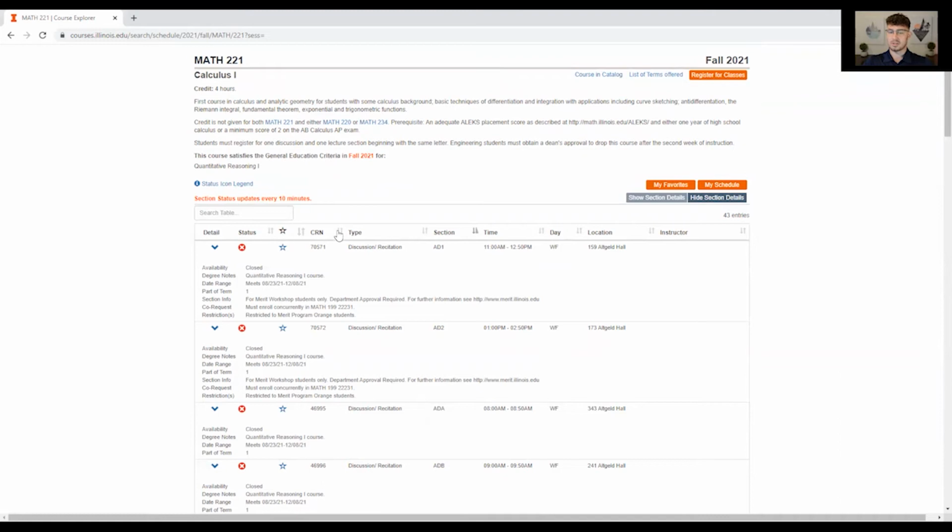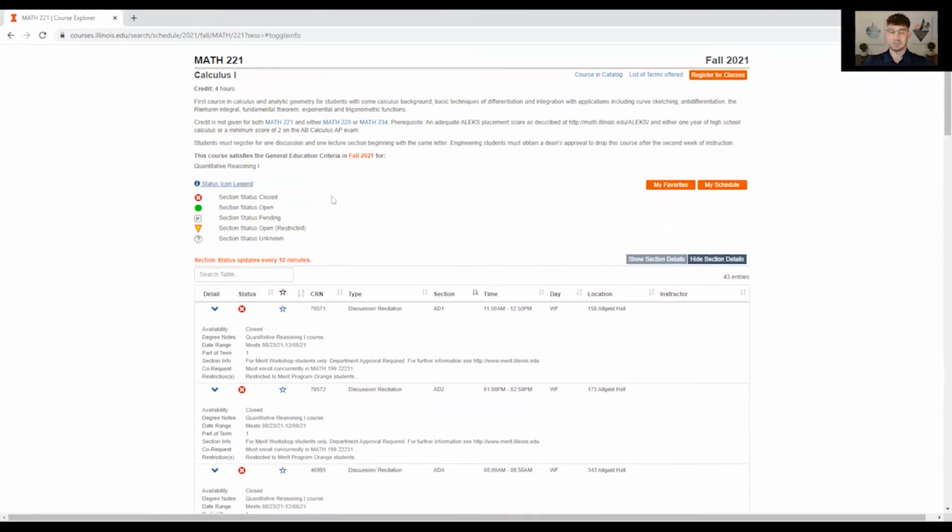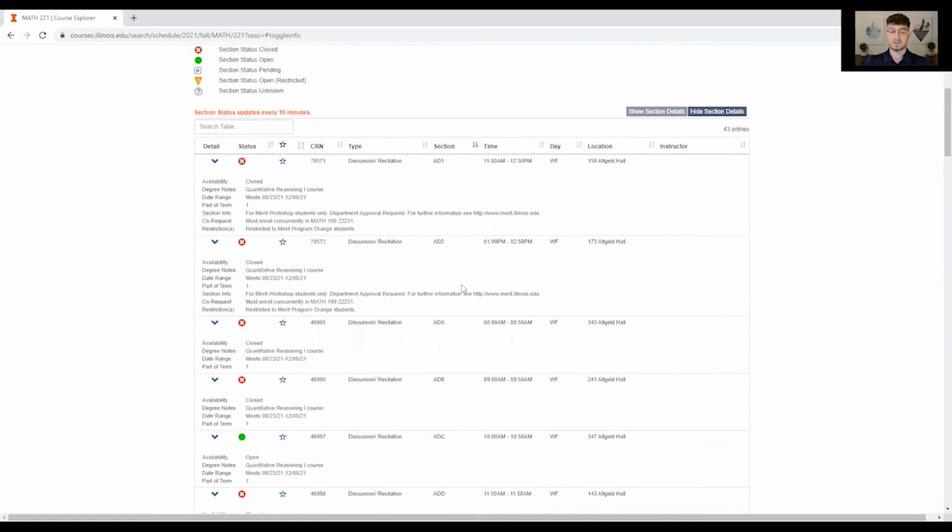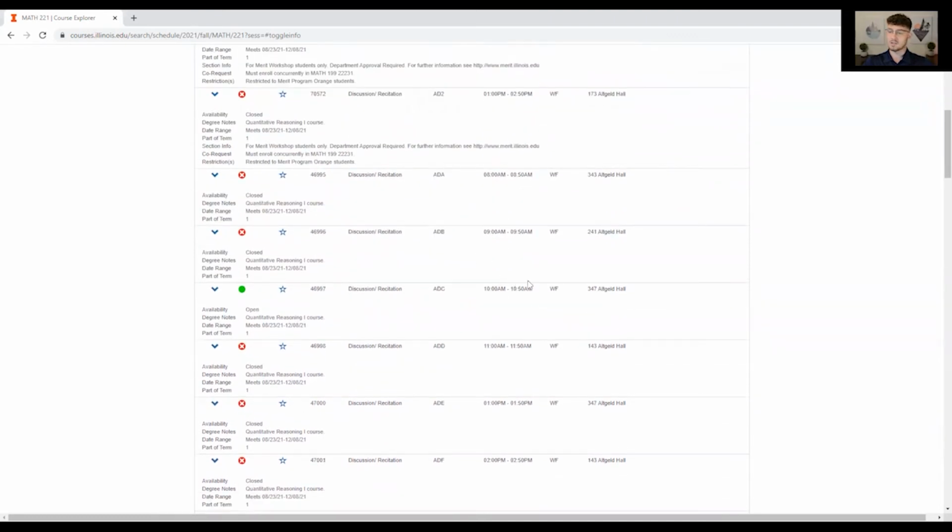As you're searching for the different sections, it's important to pay close attention to the status icon. For example, the red circle with the white X indicates that that section is closed. So unfortunately, I cannot register for that section. The green circle indicates that it's open, and the yellow triangle with the red outline indicates that there's some type of restriction on that section. If it does not specify what that restriction is, which it typically would, definitely follow up with an academic advisor and see if you could potentially get an override for that restriction.